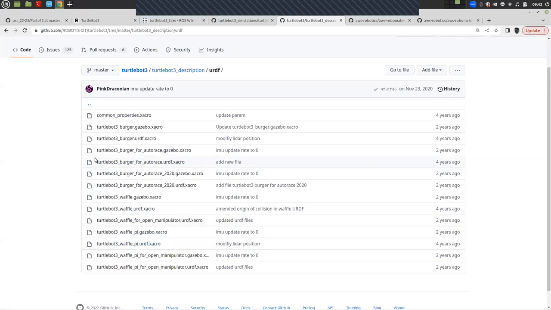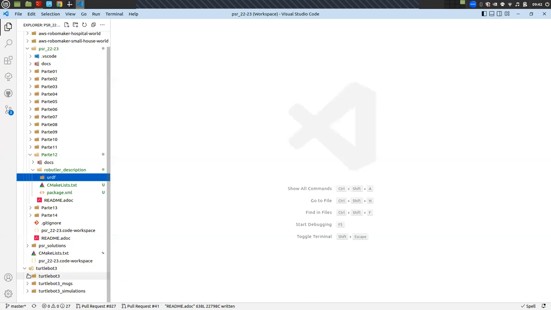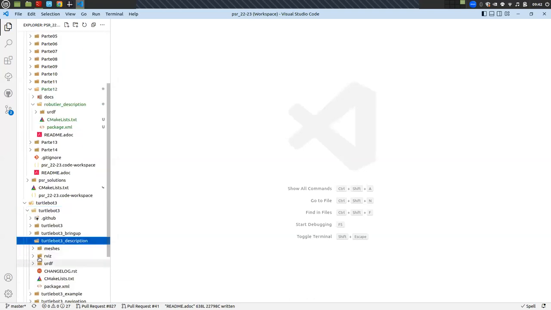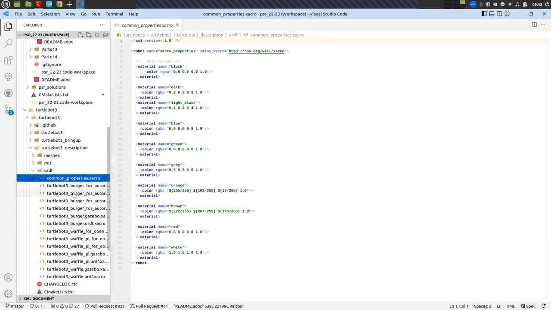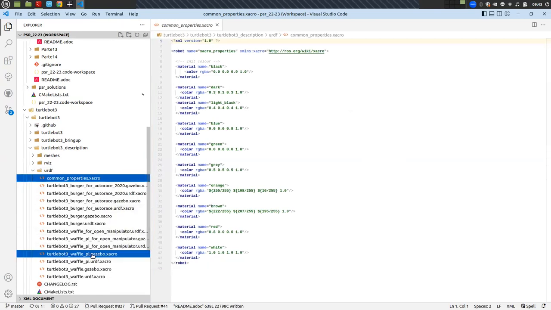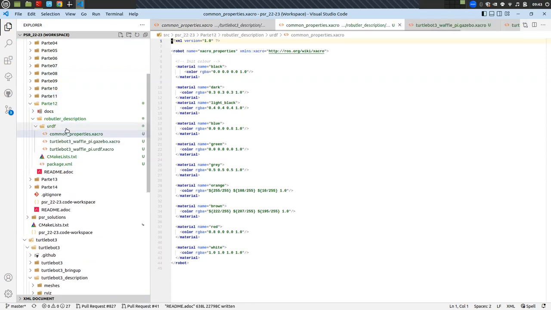But better than that, I will copy them from the local copy of this repository that I already have. So I have here turtlebot3, turtlebot3_description, urdf. And now I need common properties, one. I need more space. Waffle_pi gazebo, two. And waffle_pi urdf xacro, three. Okay, so we have three. Let's go up and copy them into the urdf folder. Okay, here they are, see?